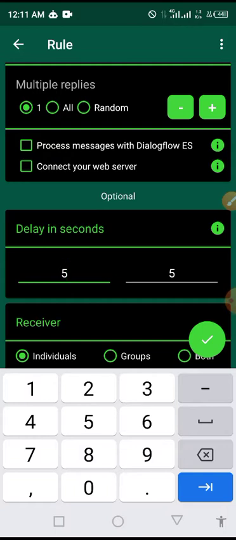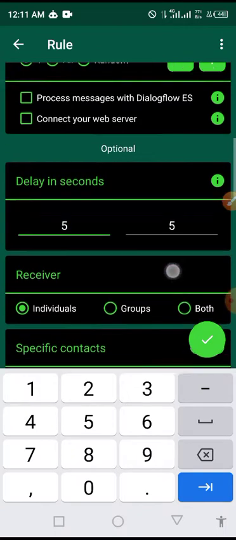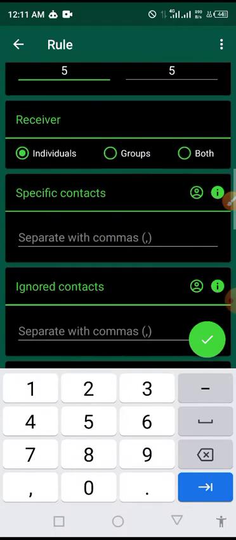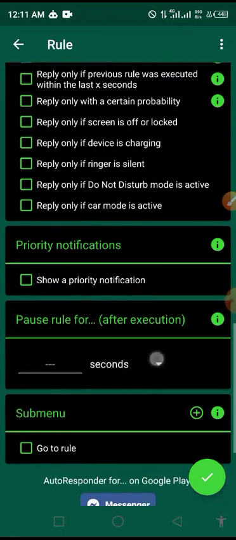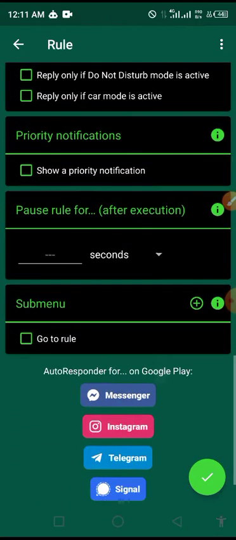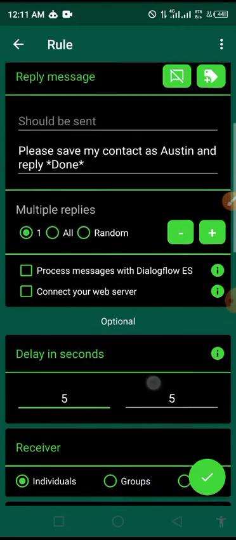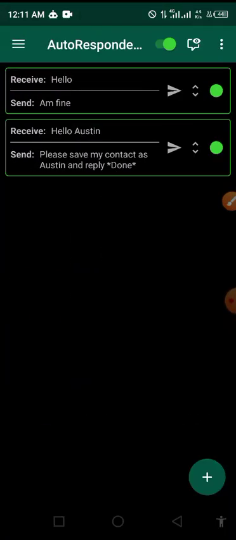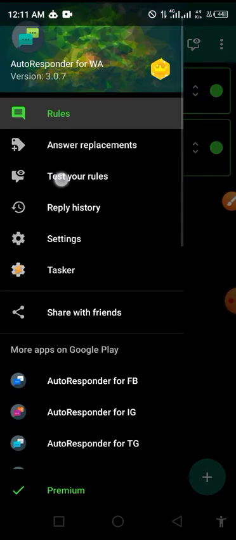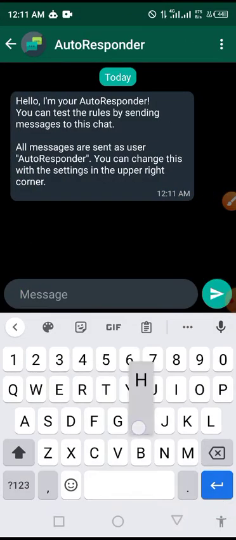So when someone sends you a message, you're going to count 1, 2, 3, 4, 5. Then it replies the person immediately. So now we have this ready. So now the next thing I'm going to teach you is how to add submenu. But first of all, let's test this one if it's working. So we have this one ready. It's called Hello Austin. So we'll come here. We're going to test your rule. So we're going to say hello.